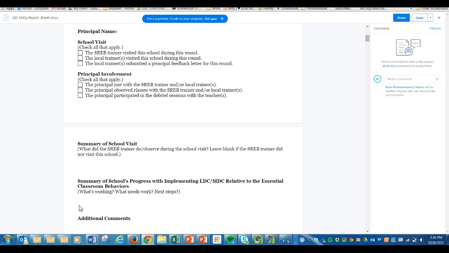The best way to do it, if possible, is simply to sit with a local trainer and type it in as they talk to you. However, if that's not possible, if the visits are going to happen after you're there, then you'll have to ask the local trainer to send you the bullet points to these questions. Or you can glean it from the coaching letters. So this is a synthesis of the coaching letter or what the local coach is telling you.